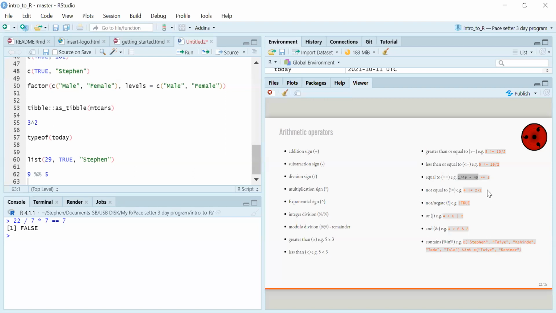How do you write not equal? You just put an exclamation mark in front of your equal sign. So if I say this, 4 is not equal to 2 times 2. Of course, it's a false, because 4 is equal to 2 times 2. So this will give me a false. Again, not equal to is an exclamation mark followed by equal. That's how you write the not equal to sign. The not, the negative function, is just the exclamation sign. So if I write not true, then I'm practically saying it's a false. So it gives me false.